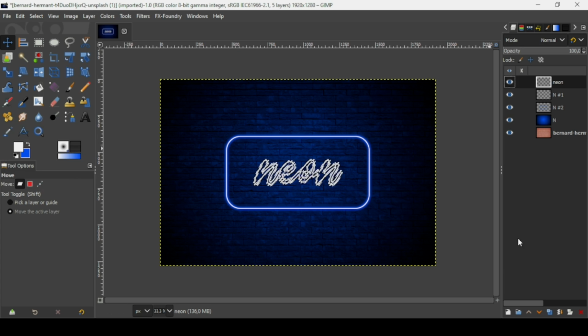And now create a new transparent layer. Click on this icon here, fill it with transparency, press OK. Make sure to place it under the text layer here. So click on this icon here. So here it is. And now just fill it with the blue color we used. So here it is. And now go to select, none to remove the selection.